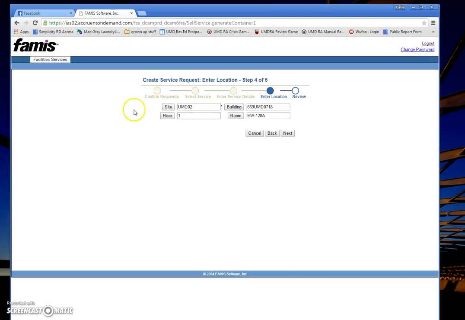You can click either the room portion or the description, and it'll pop up the same information. Please note that you have to select the information in that order of site, building, floor, then room to successfully complete this process. When you're done putting in this information, hit Next.